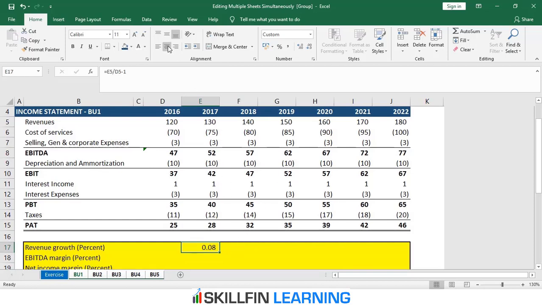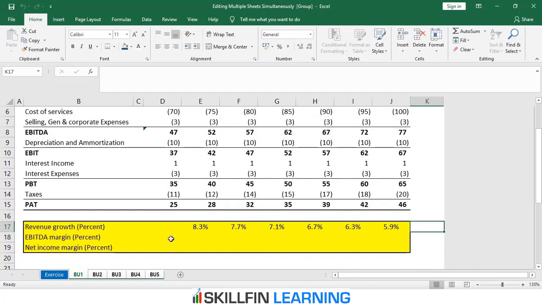Let's reformat the data. I will make it center. I will say percentage, and I will increase the decimal points by 1. So it's 8.3%, which is the growth rate of BU1 in 2017. I will once again copy the data and simply right-click and paste. So I say Control V. The moment we do that, we have the revenue growth rate calculated for all the different years of this company from 2017 to 2022.